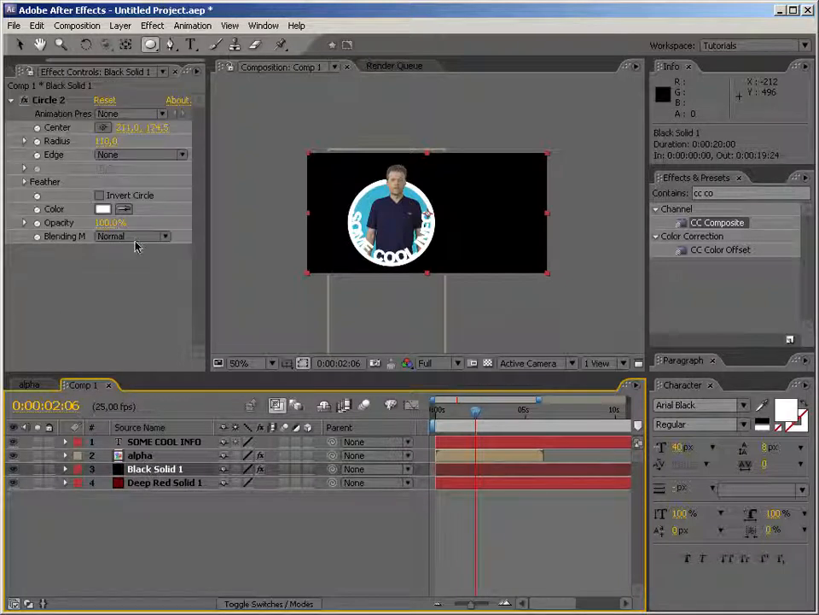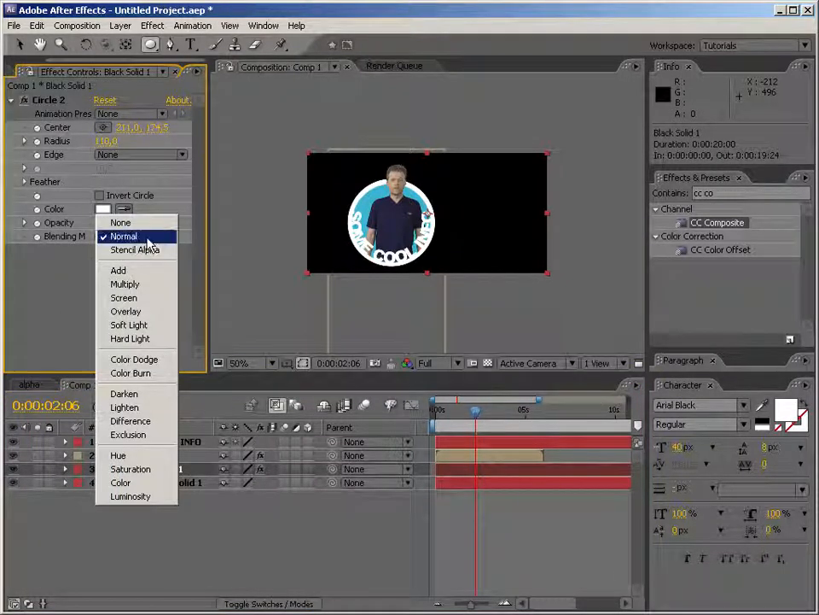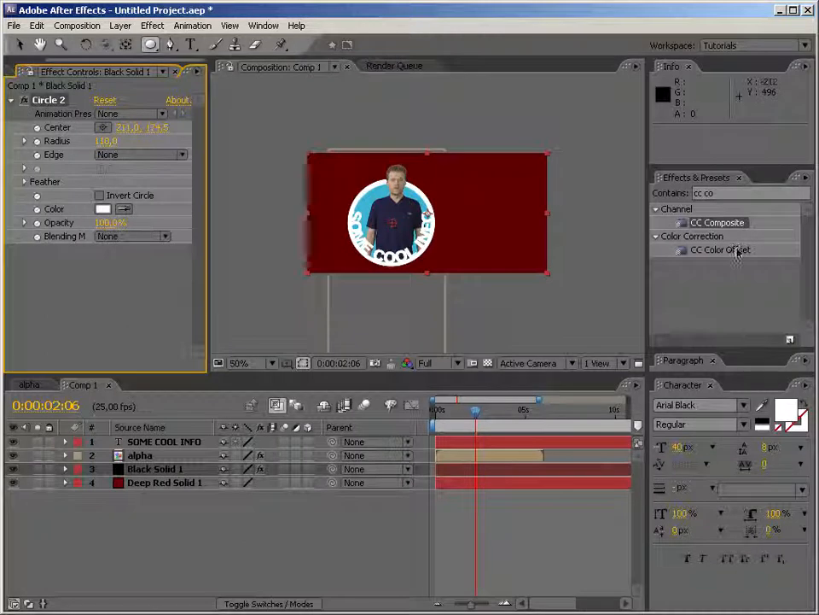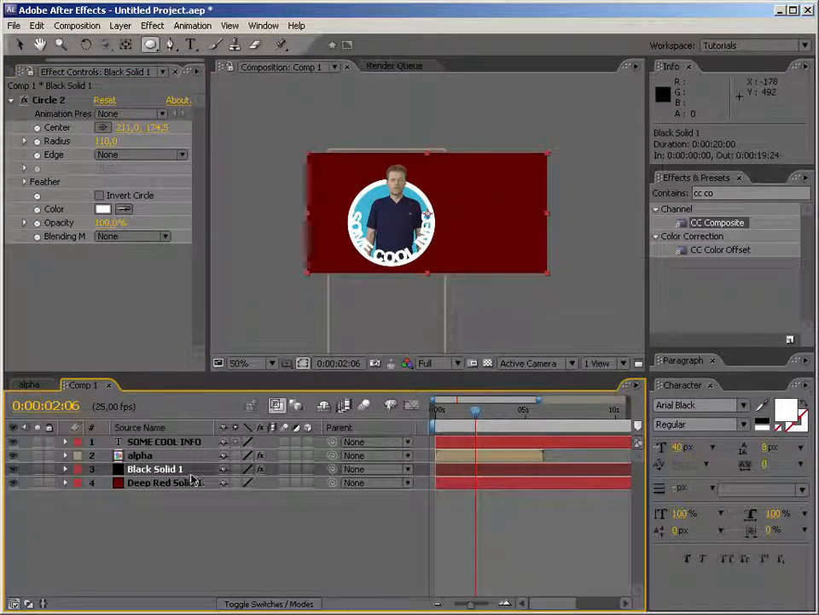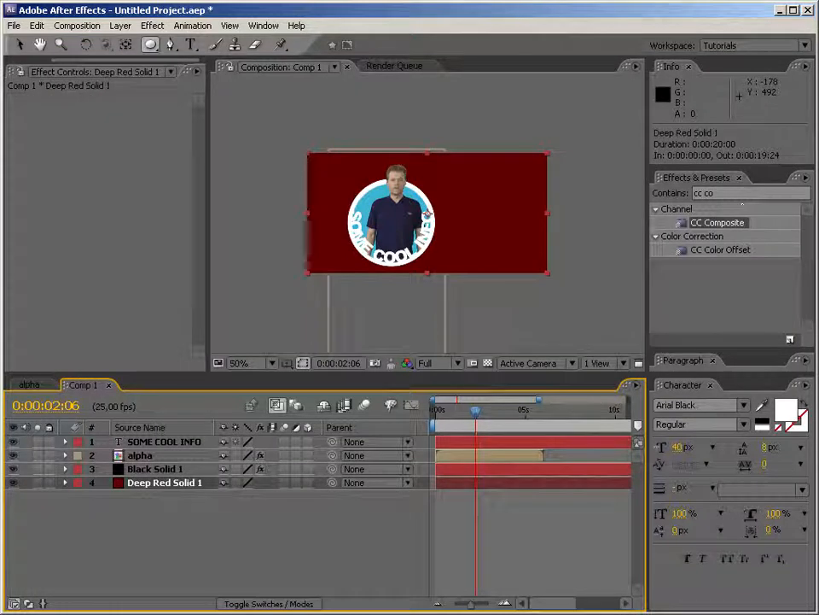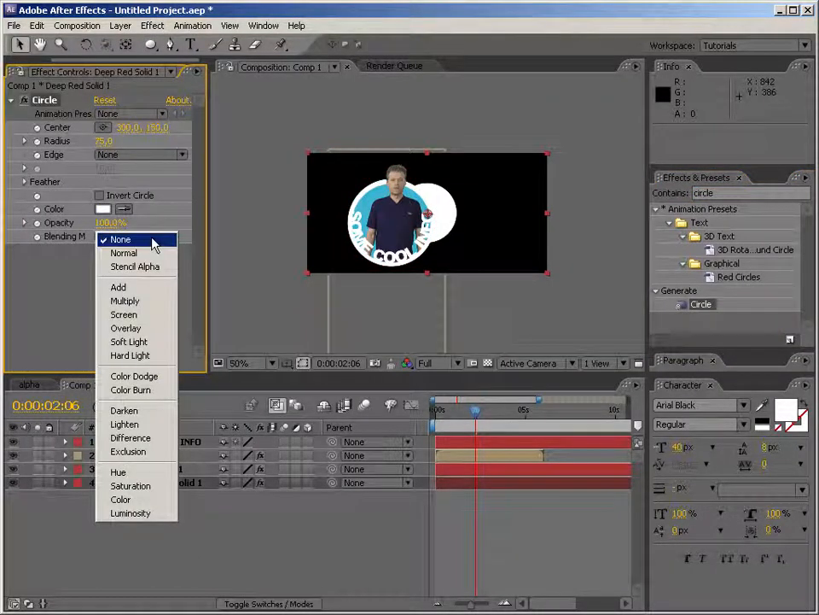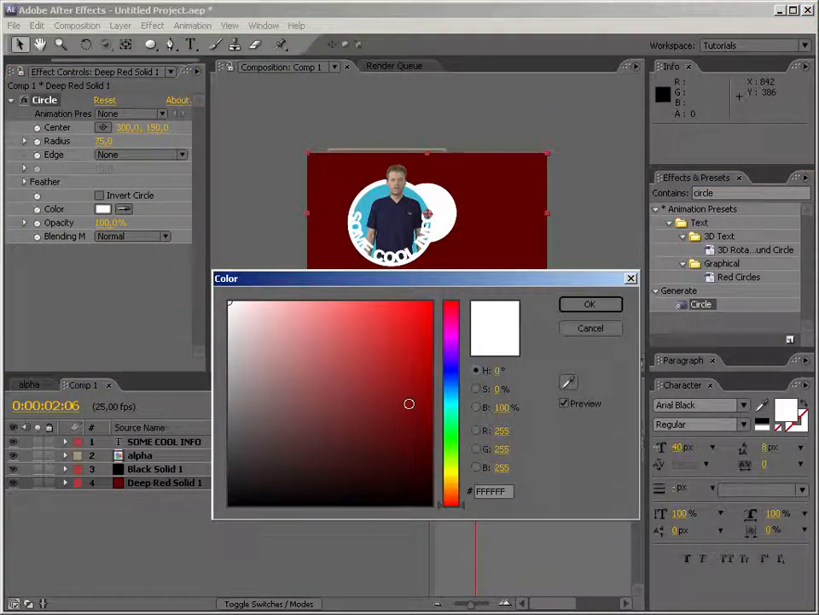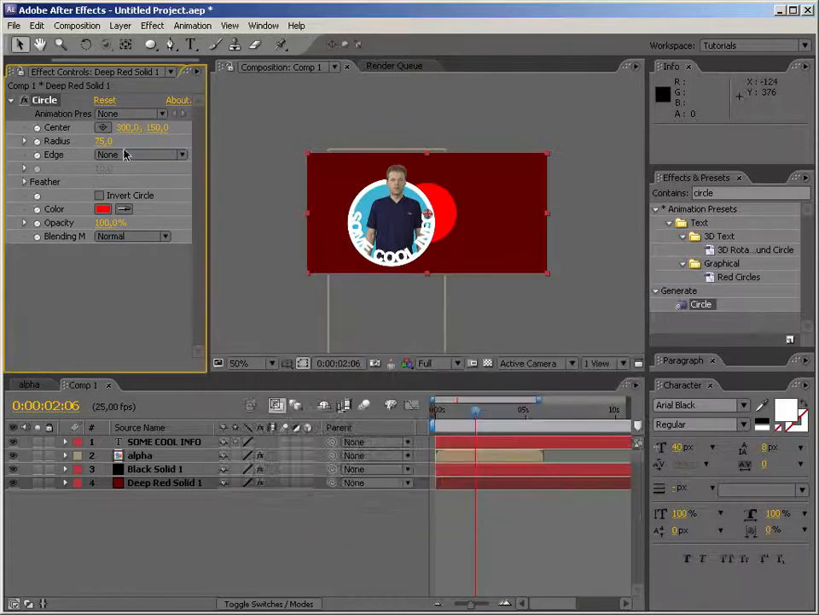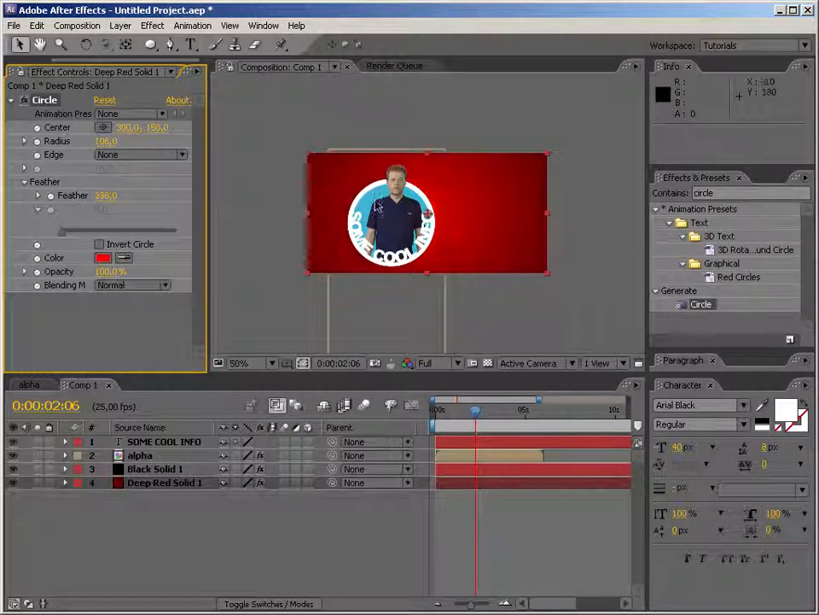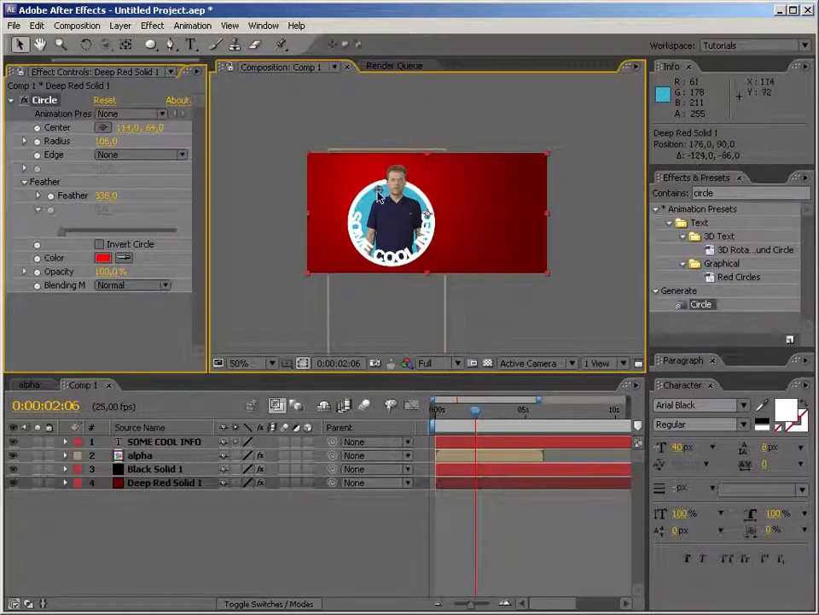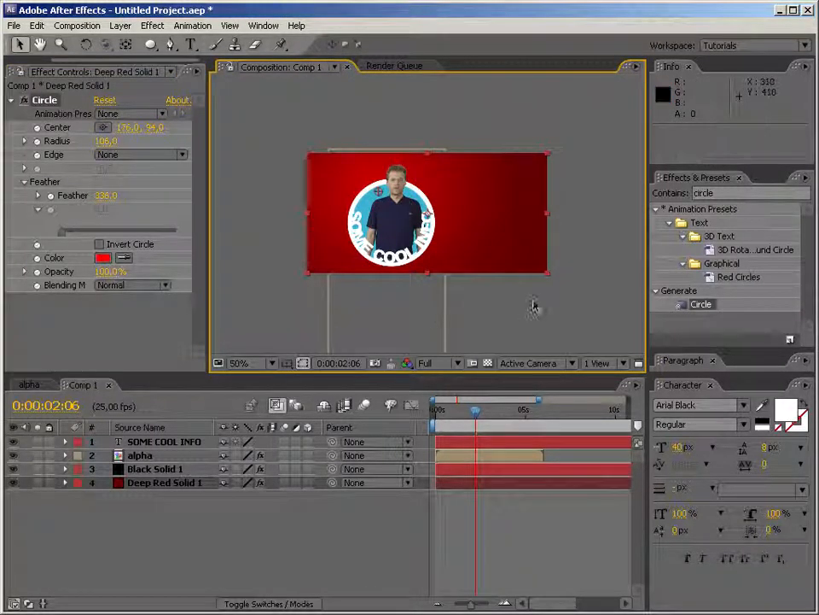So, oh yeah, we have to set the blending mode of the first circle to none. That way we get the transparency on the black solid on which the circle effect is applied to. So let's take another circle, set the blending mode to normal again, set the color to rich red, increase the radius, increase the feathering, and move it somewhere in here so we create kind of a spotlight.